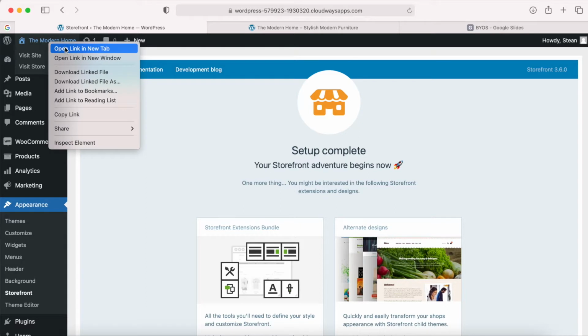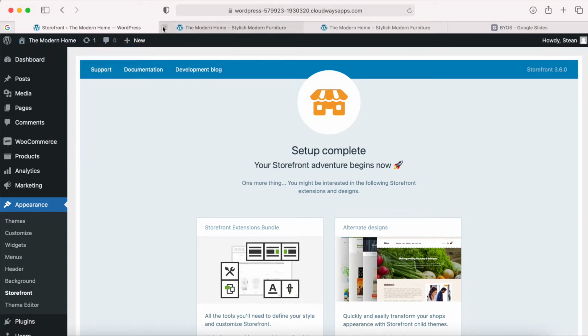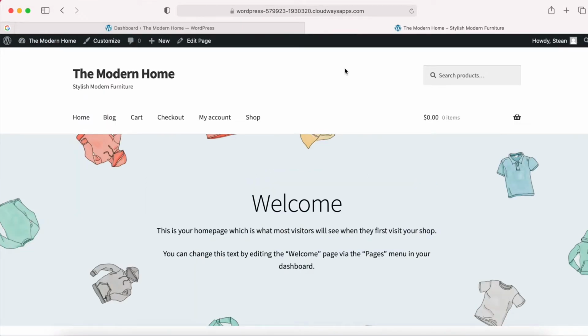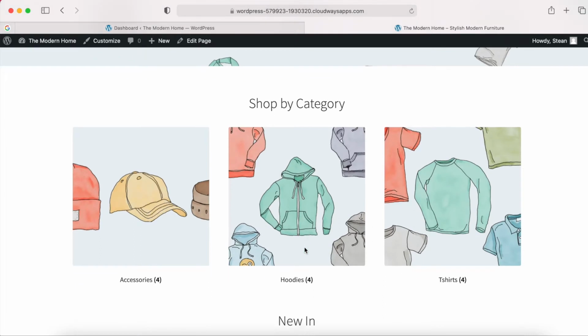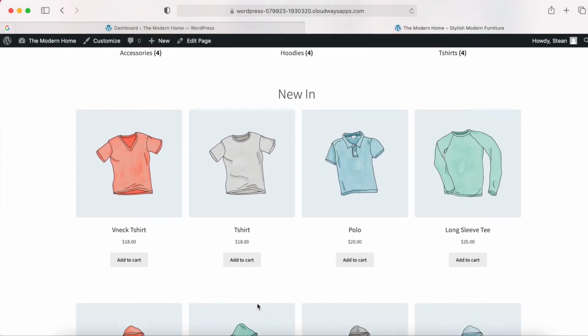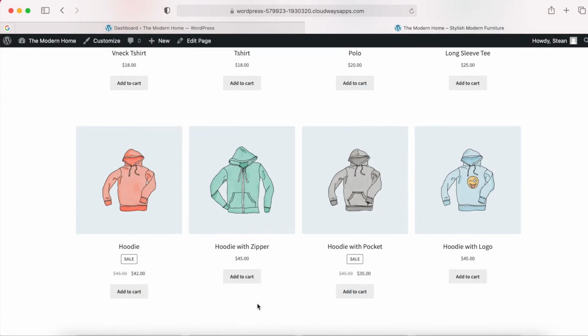Open in a new tab. You'll see that the website is looking a lot better already. We've got this wide image with the welcome message. We've got a few shop categories. We've got a whole bunch of demo products added already. So it's not only the look of the site that's different, we've done a lot of work to set up the online store functionality. So you can actually add products to cart and check out, everything set up.